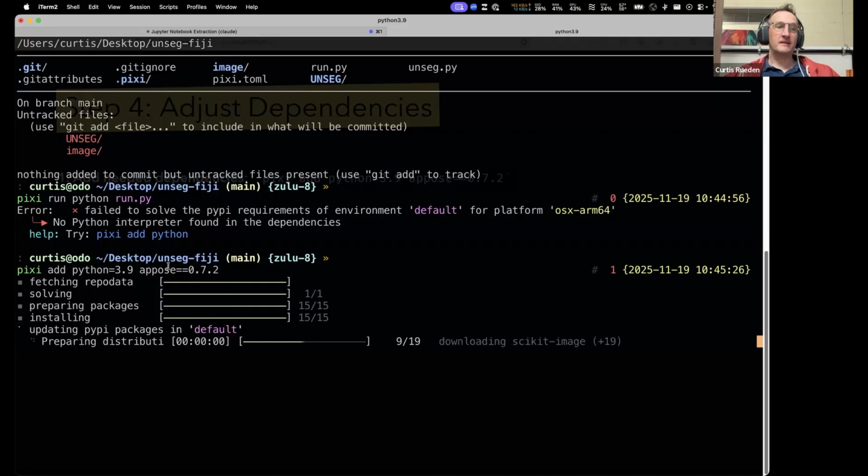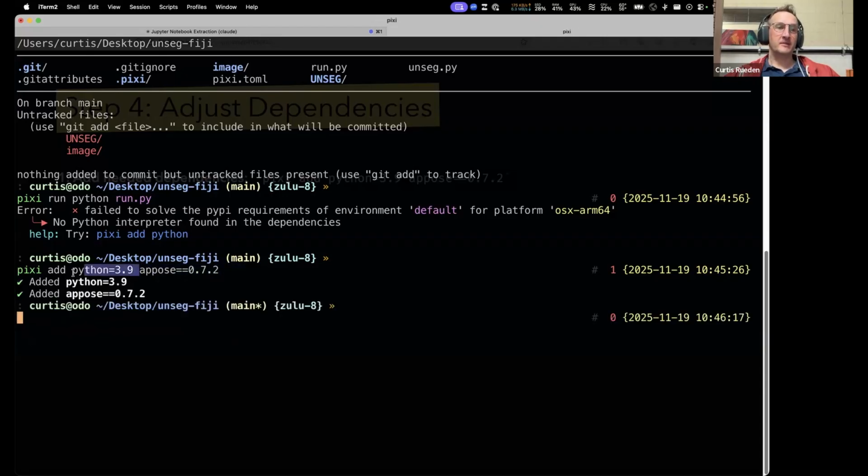We don't actually need Appose yet. I could have just done Python 3.9 and then run it. So now I'll run it. But I added Appose because we're going to need it later. So now it's added.